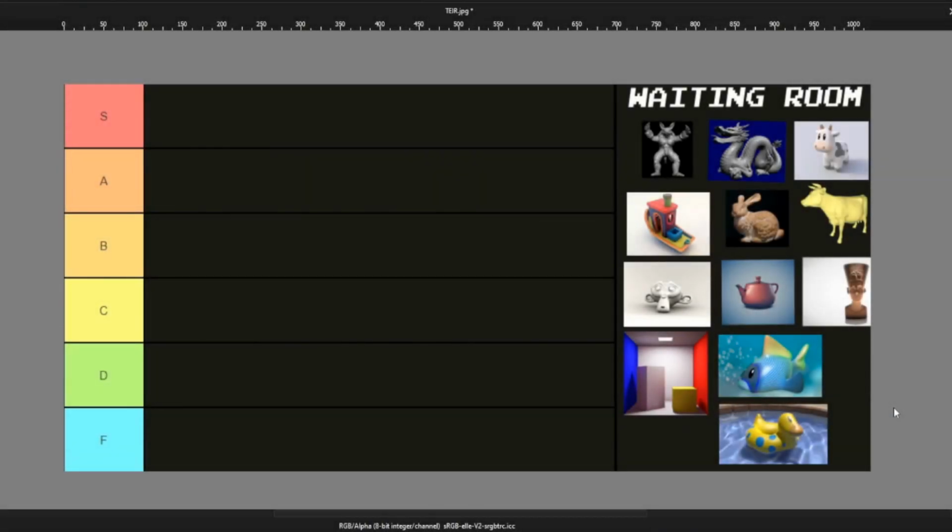Hello everyone, and welcome. Today we're going to be ranking basic 3D models that you'll see in a lot of applications. I just wanted to rank them, so let's begin. So for instance, let's say I want to rank a classic one.